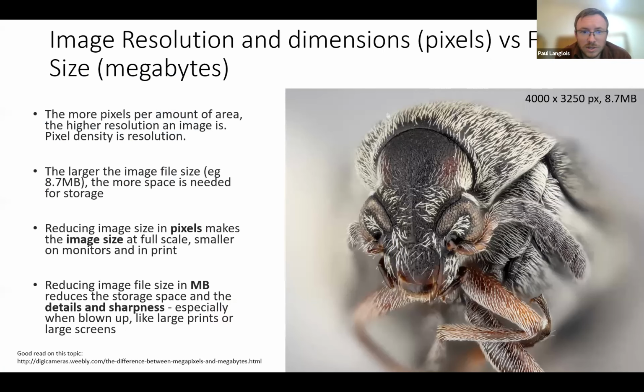So a little bit on resolution and dimensions, pixels versus file size and megabytes. So this may seem a little obvious, but the more pixels per amount of area, the higher resolution that image is. So pixel density is resolution, really. So reducing the image size in pixels will make that image size at full scale actually smaller in print and in monitors. So that's something to be aware of.